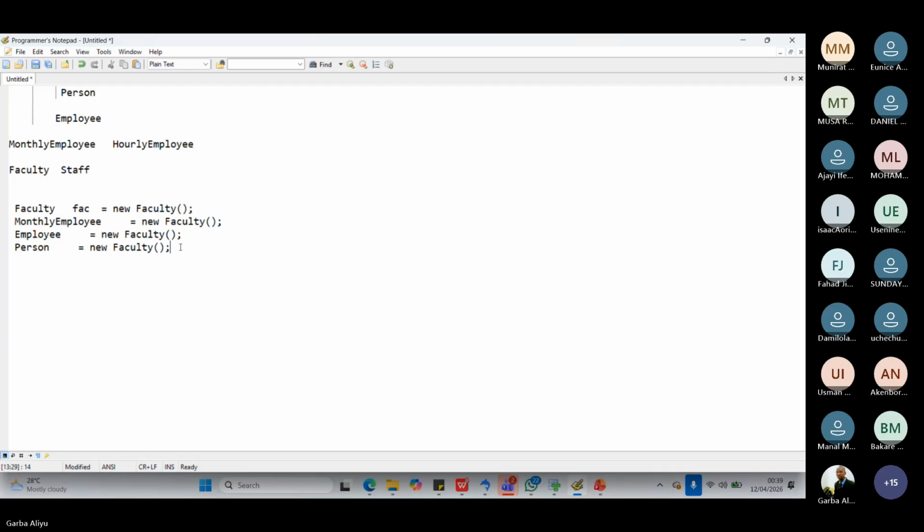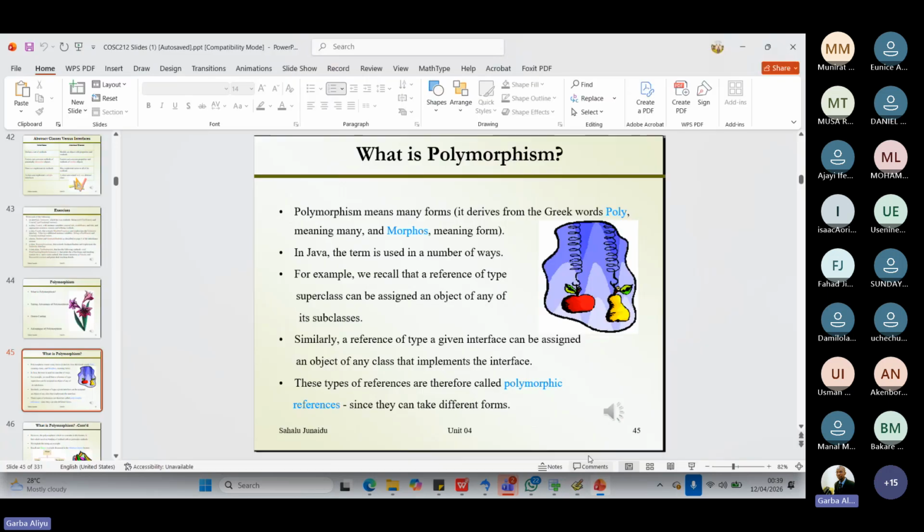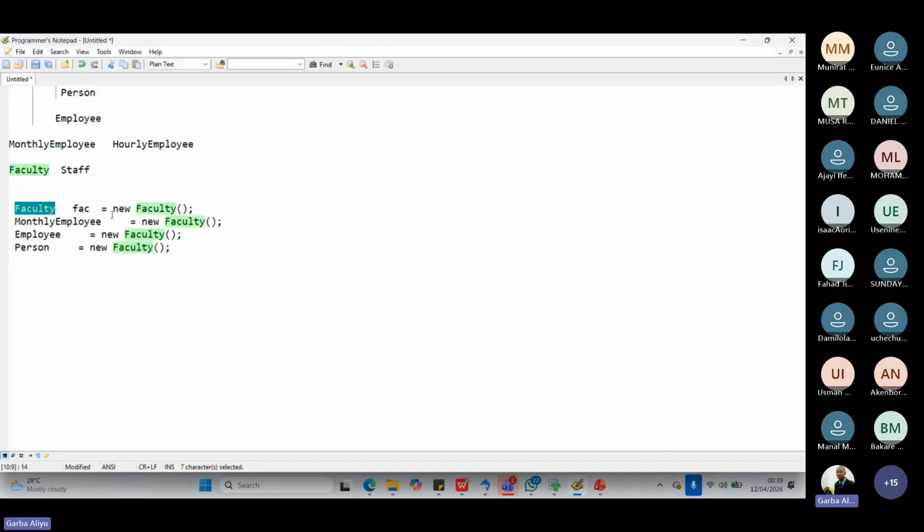Polymorphism. Yes. And this is what this is telling us. For example, we recall that a reference of type superclass can be assigned to an object of any of its subclasses. This is a superclass. There is a class itself, monthly employee, the subclass. Use a reference here, use this one on this.